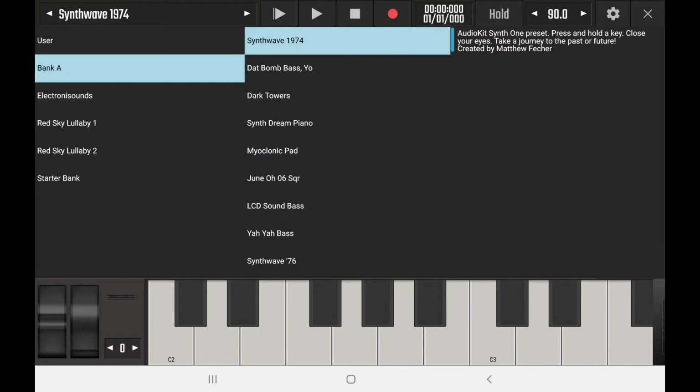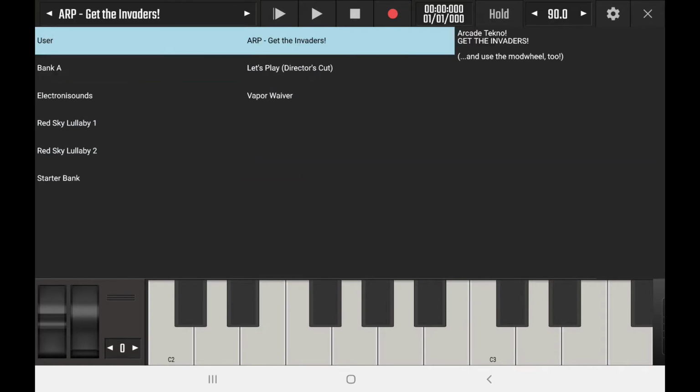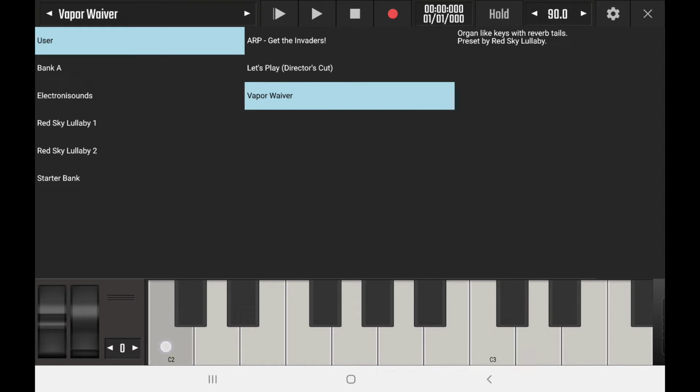And it's also got great presets in here from some other friends of mine, like Dean at Electronic Sounds did this Get the Invaders. We can even play with the mod wheel here to affect the filter. Really love that preset.